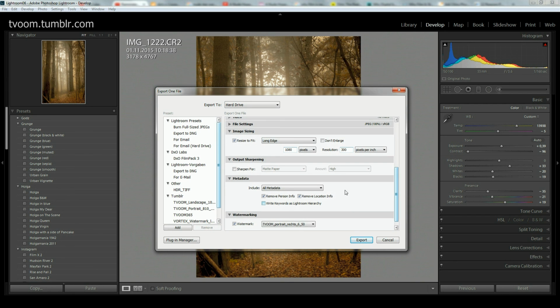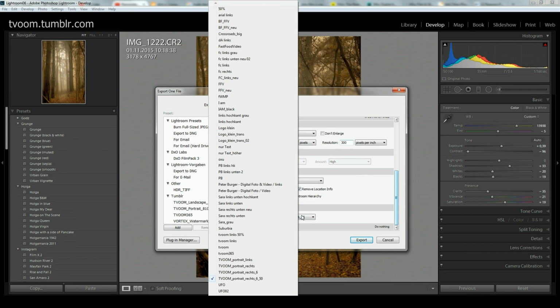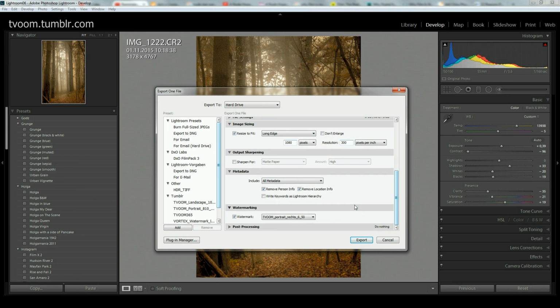Next thing is watermarking. All right, this is a dialogue. I really should work on that. You can put a watermark in your photo automatically. I'll make a separate video about the watermarking tool. You can just choose one of the presets you made inside of that tool. That is something huge. We're already way too long in this video.